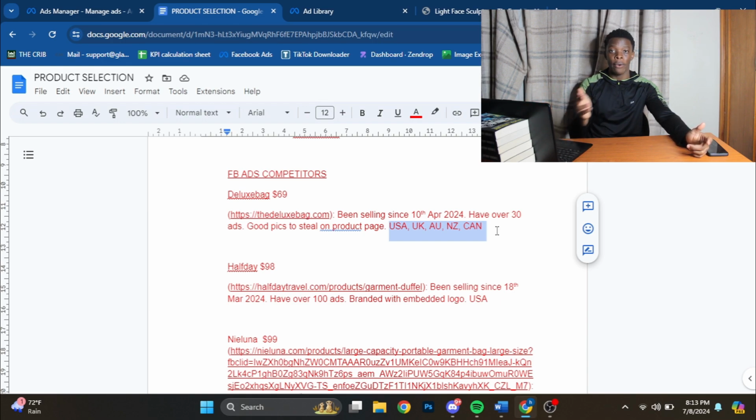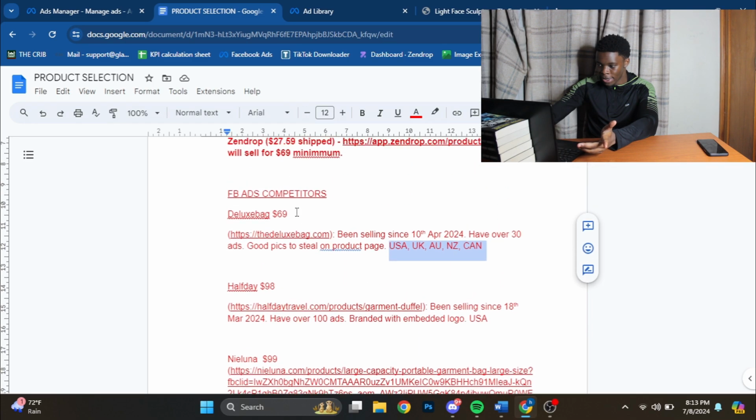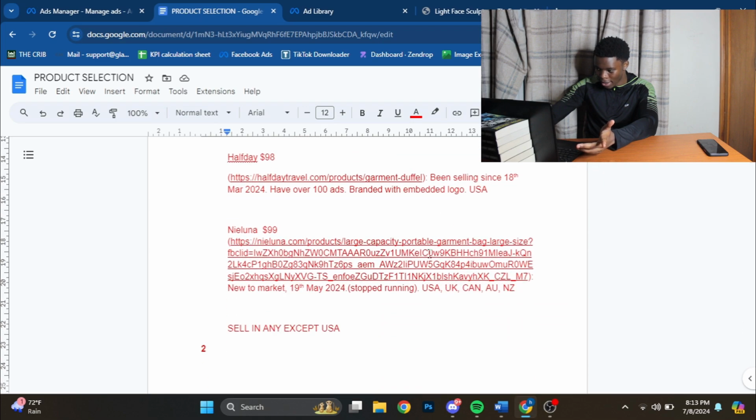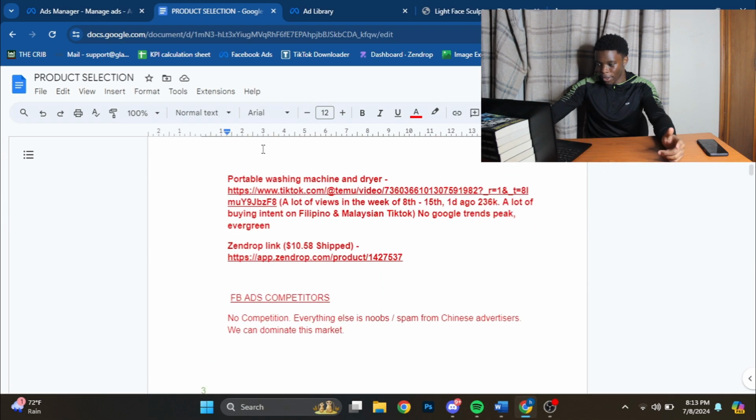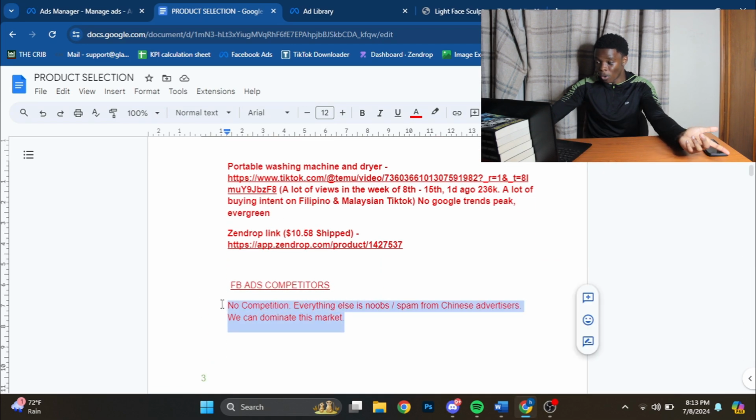And usually I just look for the top 5, because ideally I sell in the UK. Well, I used to, but now I only do US due to my payment provider. You can see the rest of the competitors. I also include the price, countries. Same for this product over here. There was actually no competition. Everything else was noobs or spam from Chinese advertisers, meaning we can dominate the market.